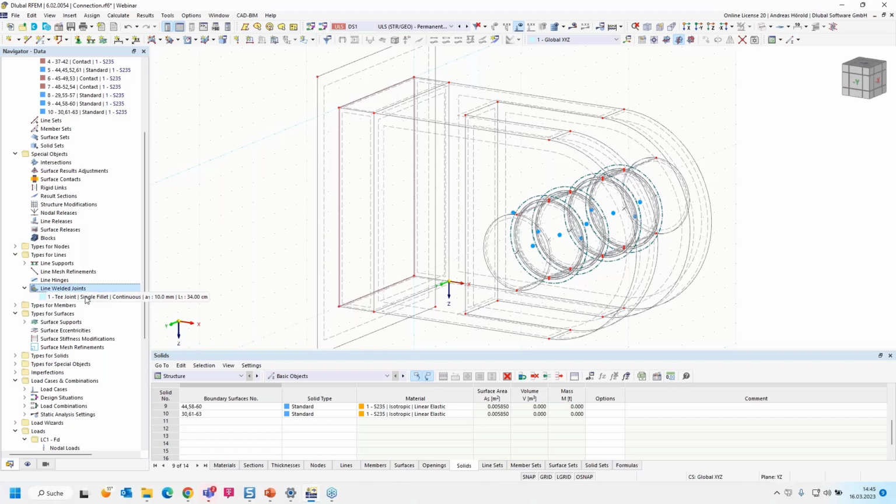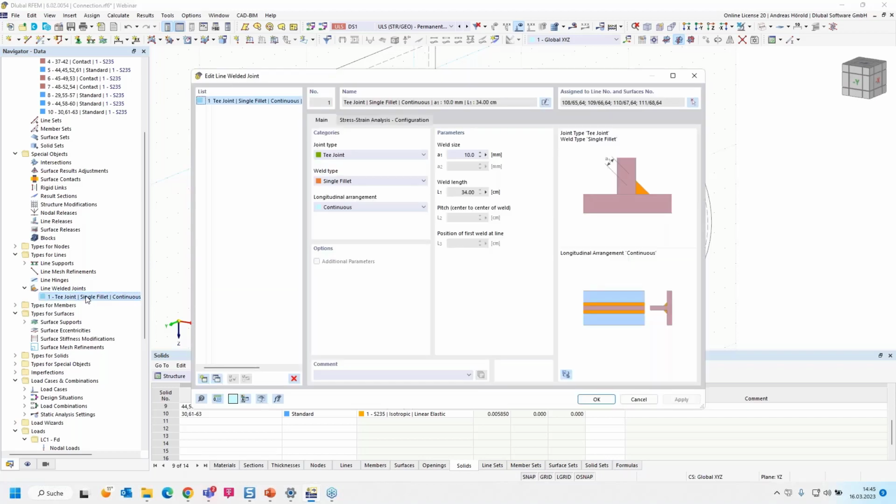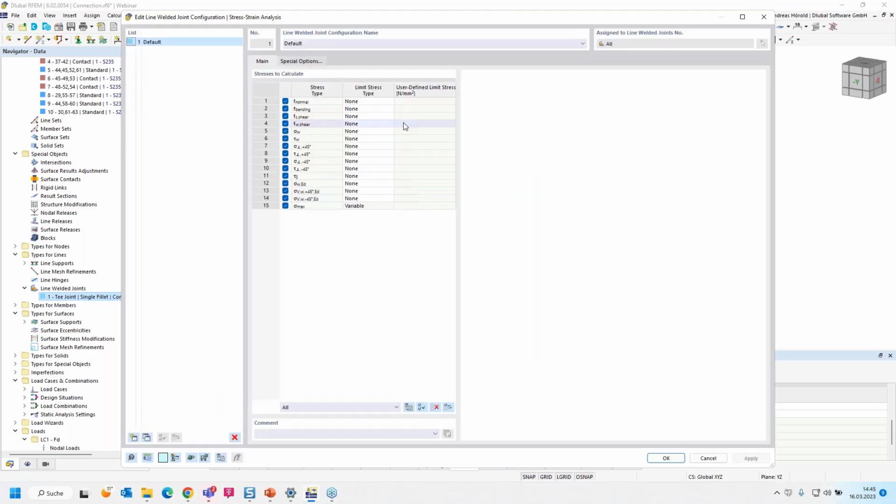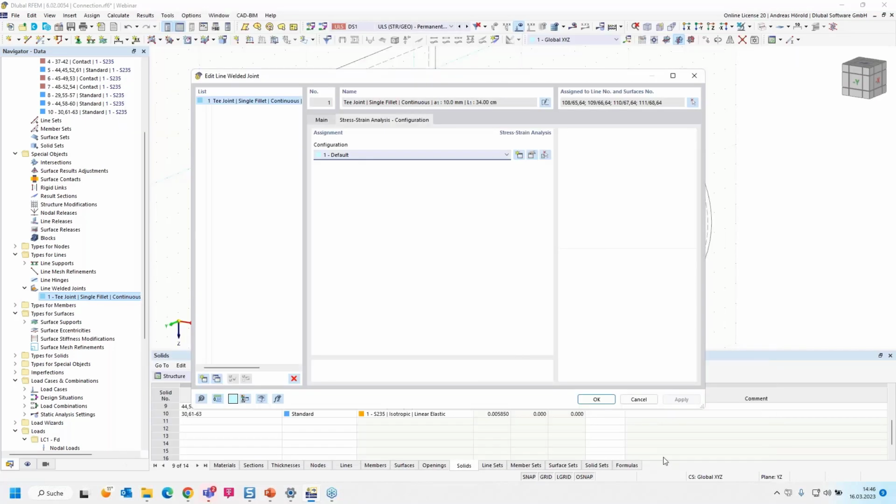I go in the dialog again. And we have to define the stress strain analysis configuration. It's by default. We can edit it if we want. Yeah, that's empty because, as I said at the beginning, the stress strain analysis add-on calculates not according to a standard. Yeah, and you have to calculate the limit stress, with the certain correlation coefficient according to the standard.